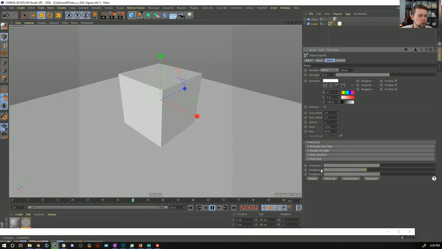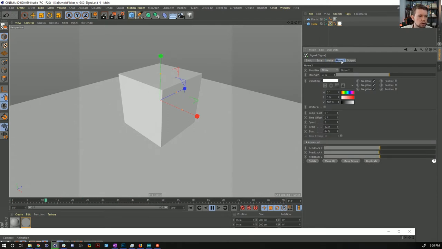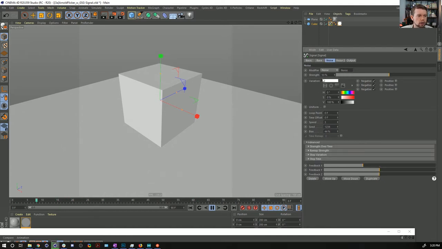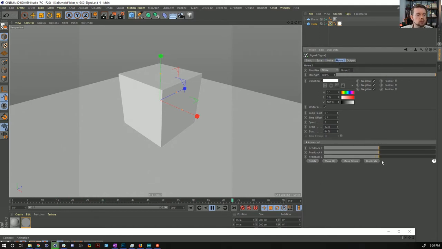But I could add a second noise. In fact, why don't I duplicate the current one? So I'm going to duplicate that noise. And here I'm going to say I want uniform manipulation of it. So now you can see that it's flickering, but it's flickering in a uniform way. So X, Y, and Z are the same. So now if I give this a different random seed, we are both flickering the color a little bit independently and a major amount of the color.